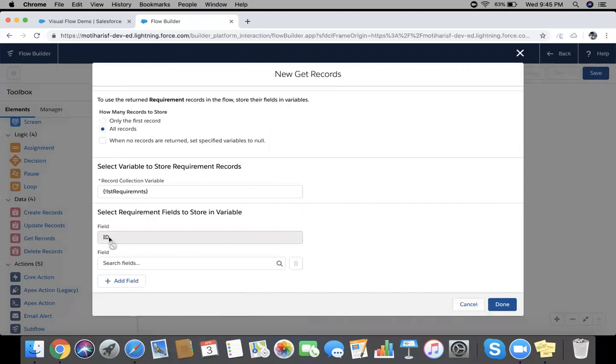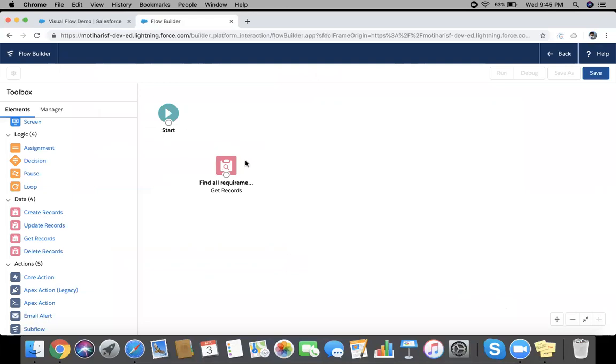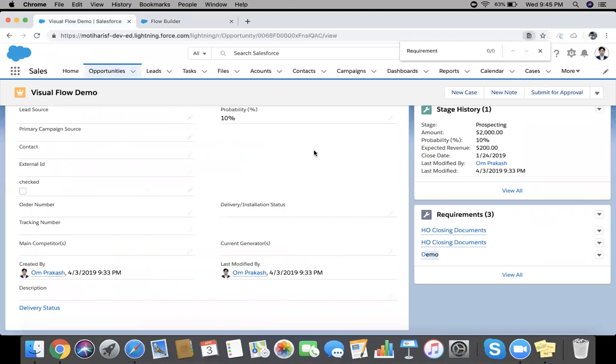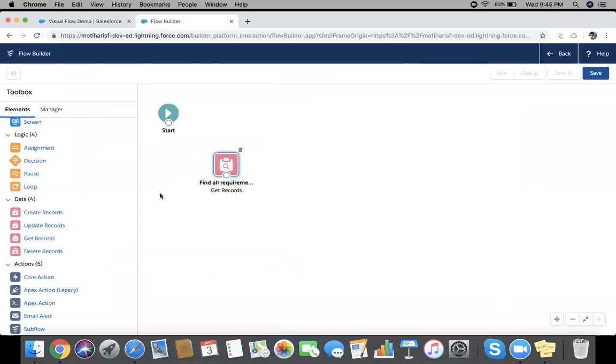Now here we can define fields. So the ID field will be fetched by default. We can add something, the name field here. Optionally, I don't think it's required, but you can add multiple fields, add field. Now done. Okay. So we have now fetched all the child records of this opportunity for the Requirement object.